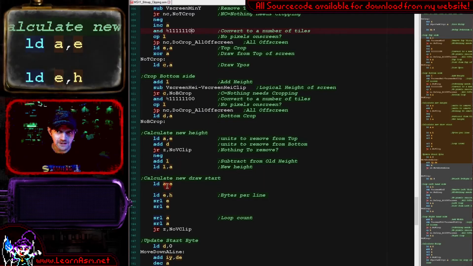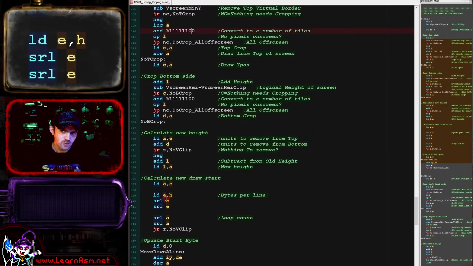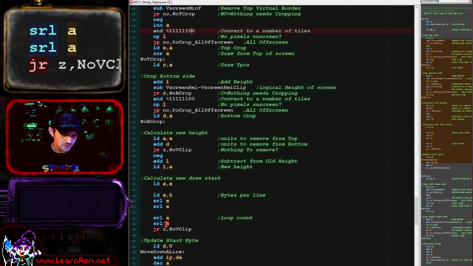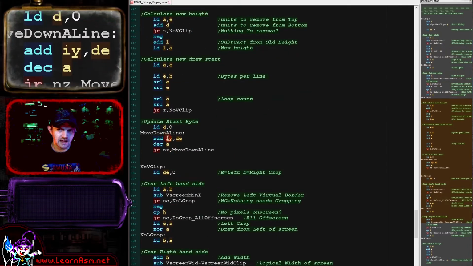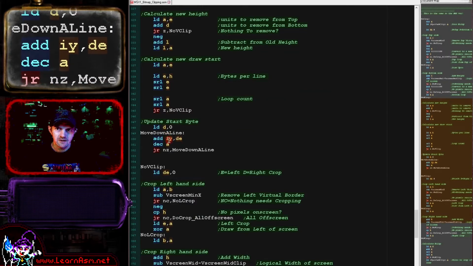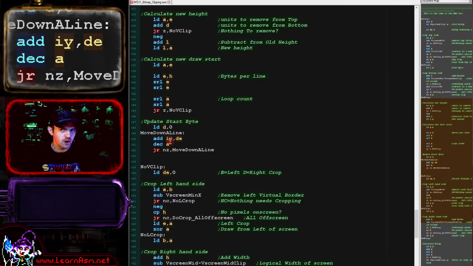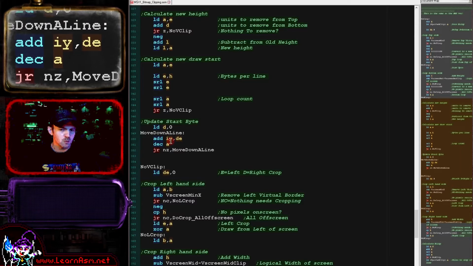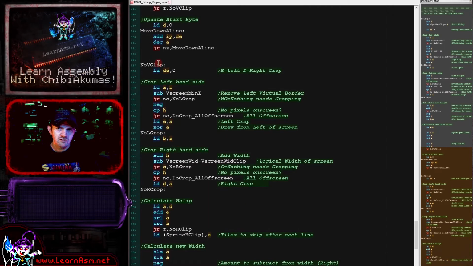So what we're doing here is we're loading the amount to remove from the top in A, and we're then converting the width of the sprite into a number of tiles per line. And then what we're going to do here is a very simple multiplication. We're basically just doing a multiply where we are taking the number of tiles per line, and we're repeatedly adding that to IY, IY being the first tile number that we want to draw. So we're effectively skipping part of the sprite. Okay, so we've done that for the height of the sprite, the top and the bottom of the screen.